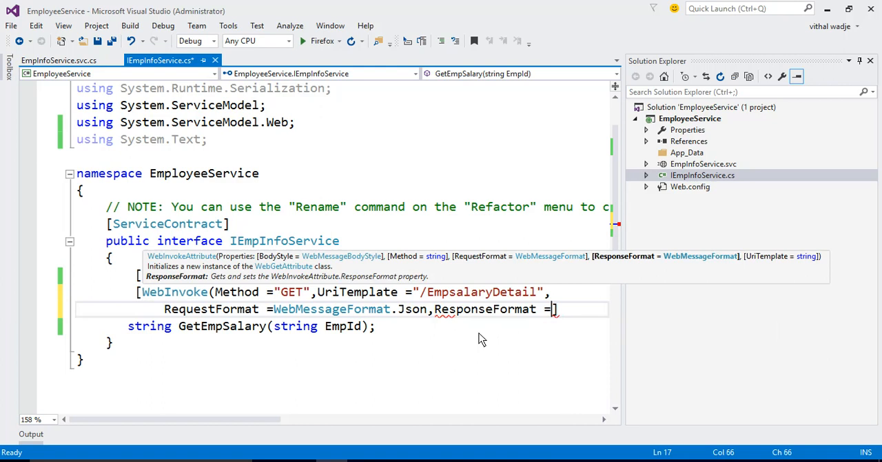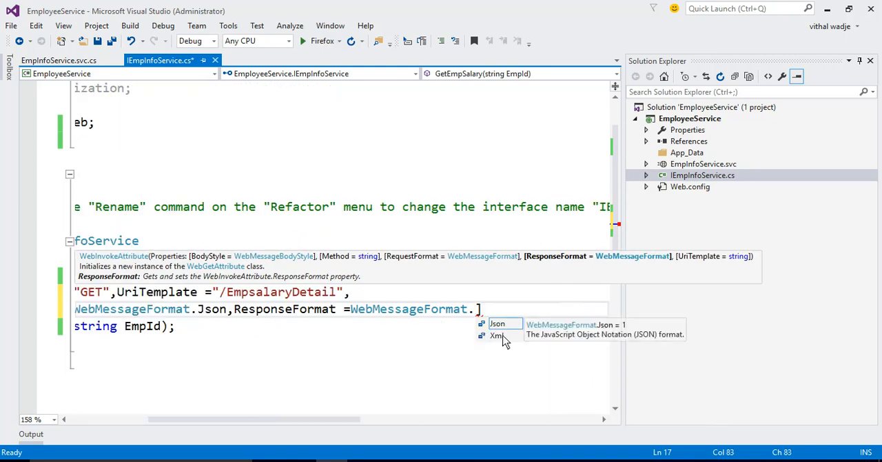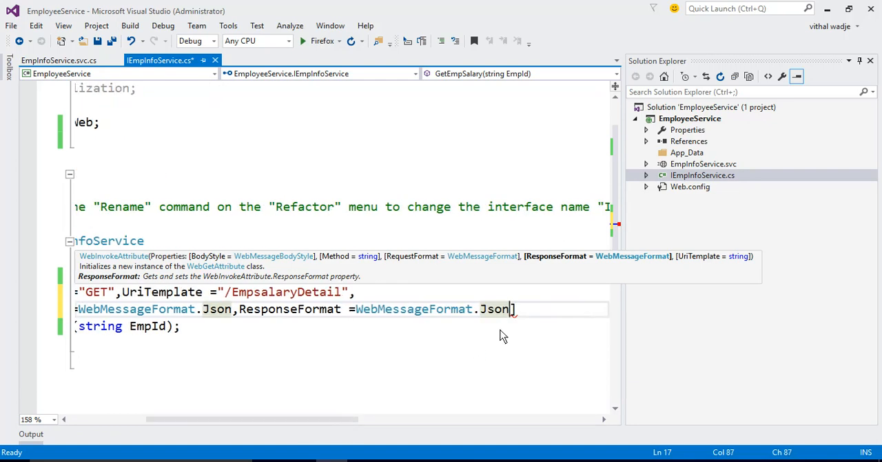Response format means what type of response we want when we request the REST service. Again there are two types of web message format, JSON or XML. So these are nothing but in what format you want the output, either in XML or in JSON. According to your need, you can put it here. So I'm putting JSON here.